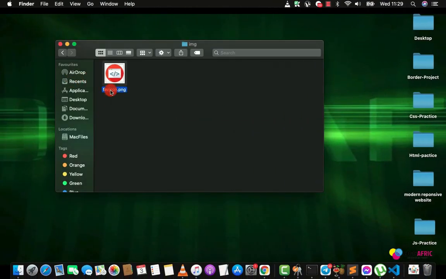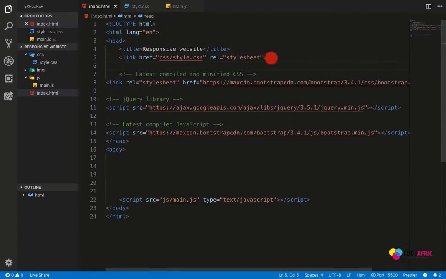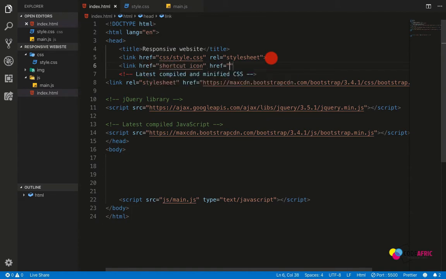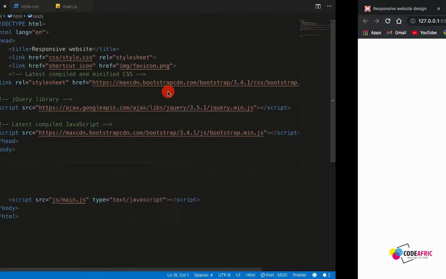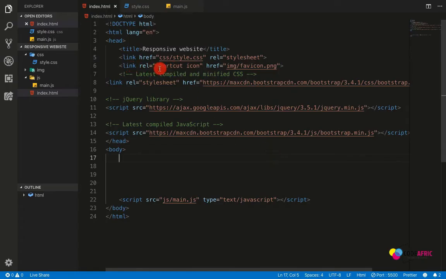I have named it fav icon. Now I'll come and link it here. I'll need a link, and here I'll need an href, my image folder, the name of the icon, and the file extension, which is PNG. Now save it and let's open our live server. Sorry, here is supposed to be a rel, reference. Now we are in, so we have linked our icon. There's the icon name. Now let's check it, and we have it here.